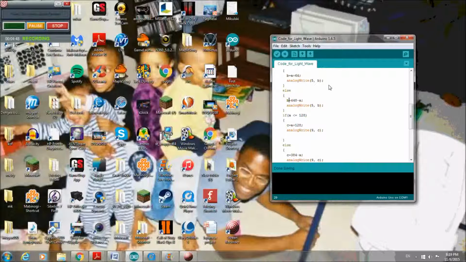Next up will be our if statements. All these if statements will go to our different lights, and each light is going to have a different if statement. So this one is going to be B. So we say if A is less than or equal to 192, then we have the equation for B. B equals A plus 64, and then we have analogWrite 5, B, which makes sure the light is going to go to pin 5.